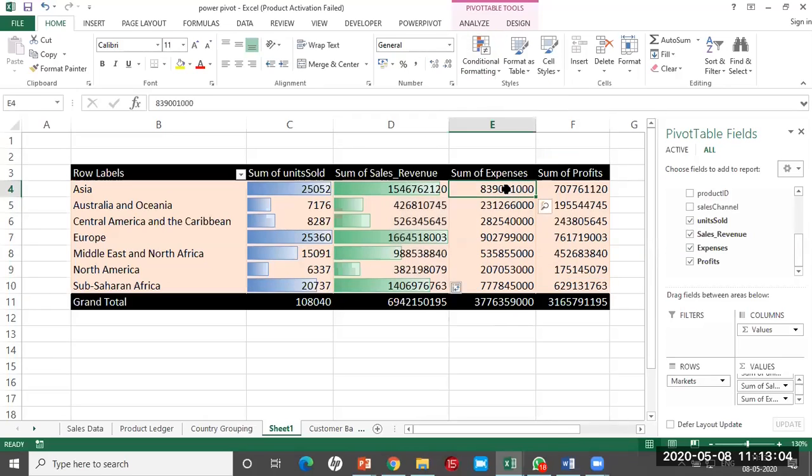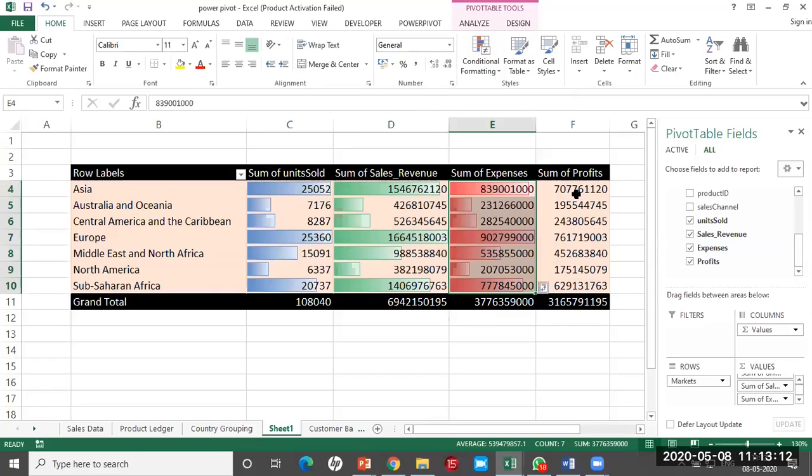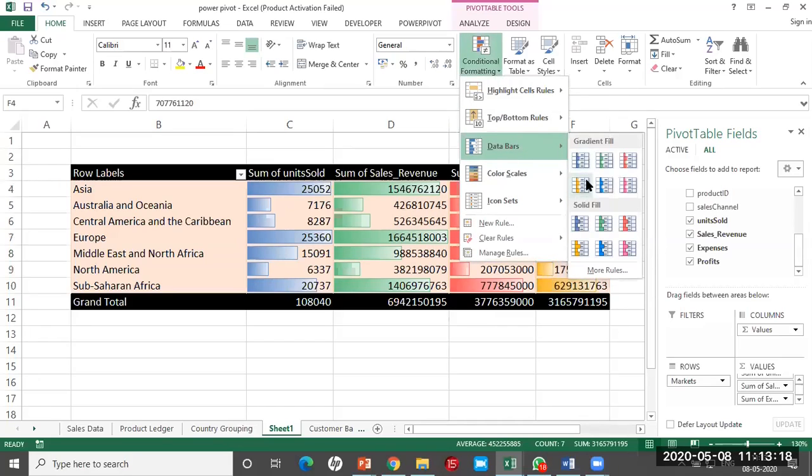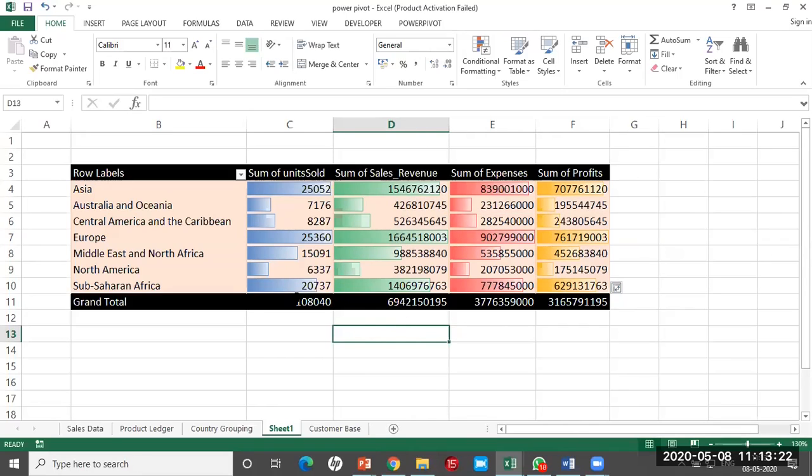Same we do for sum of expenses. Go to the conditional formatting, go to the data bars. I'm going to select the red color. Select the sum of profits. Go to the conditional formatting, go to the data bars. I'm going to select the yellow color. Okay. So now our table has become colorful.